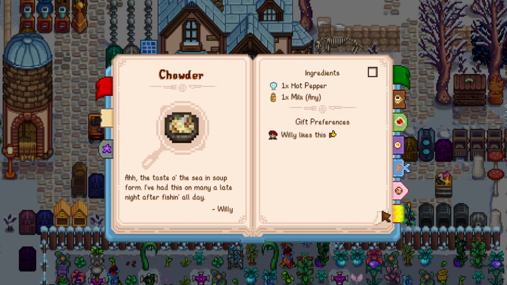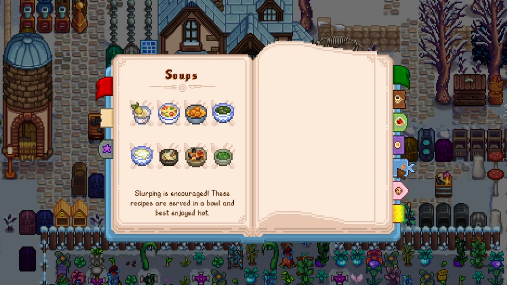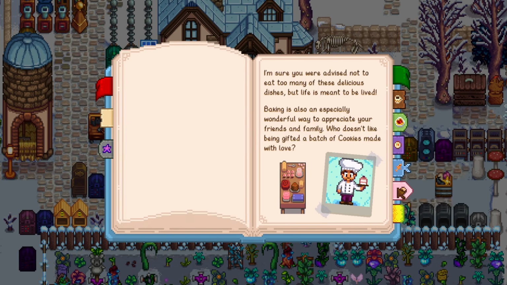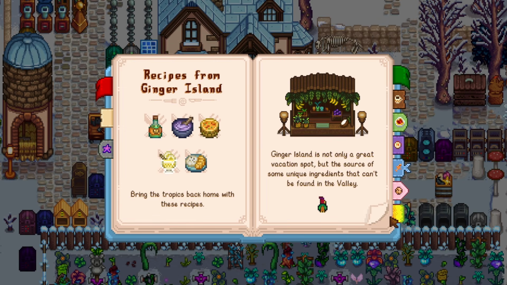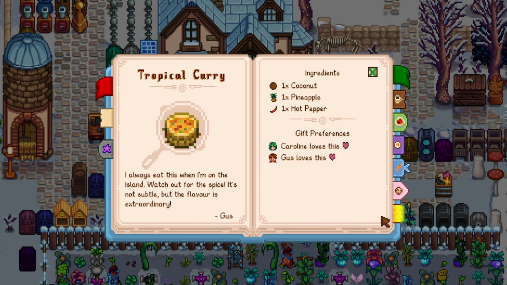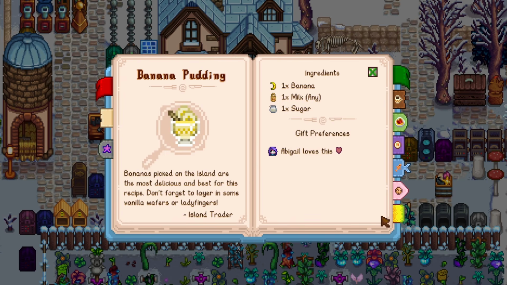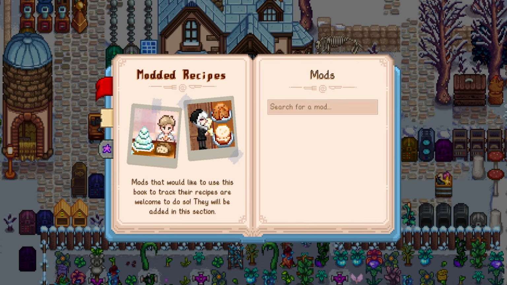And it also includes different gift preferences, whether a vanilla NPC likes this recipe, dislikes it, or whether they love it. It'll show all of that. It'll give you information about what ingredients you need in order to make it. And it's just great overall. It seems like a pretty lightweight mod. And you could also actually search for mods here.